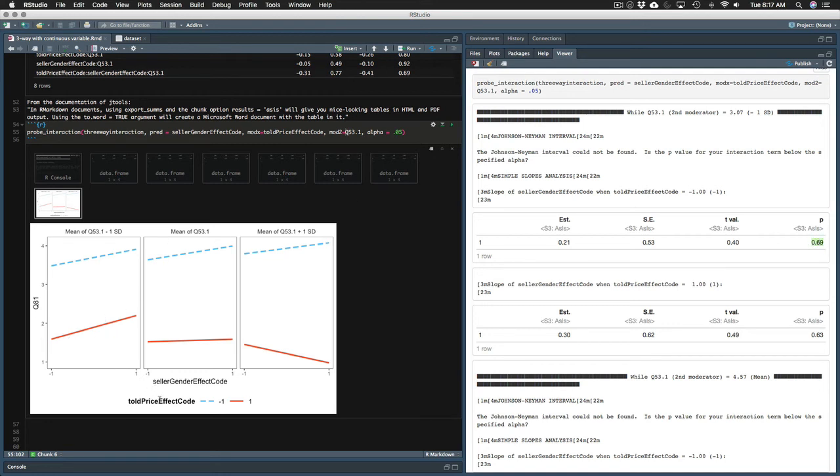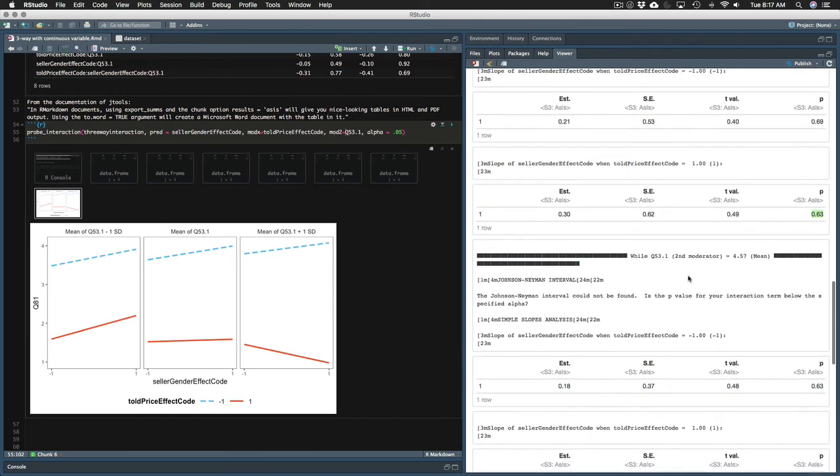The red line is when told price effect code equals 1. So that's right here. The slope of seller gender effect code when told price effect code equals 1. So from here to there, on that red line, is it significant? And the answer is no. I mean, obviously none of these are going to be significant because our three-way interaction was not significant, but that's fine. We're just going to go through and show you how to read these charts.